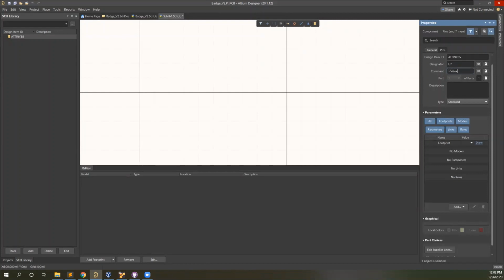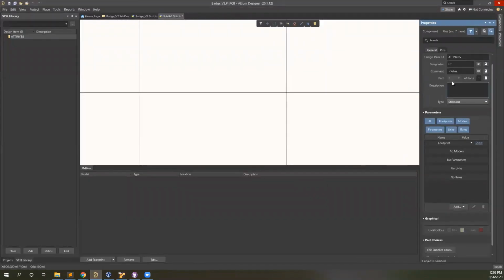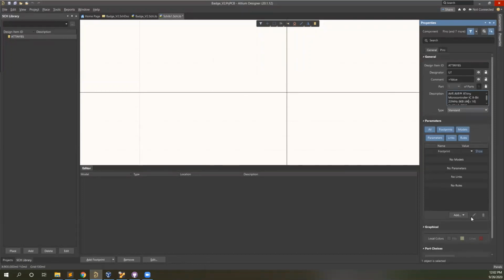This comment I usually set to the value, which is going to be one of our parameters, and then the description is given here. You can use either. Might as well just use the detailed one if it's not too long. It's always given on DigiKey. So that's that. We're going to add 3 parameters.